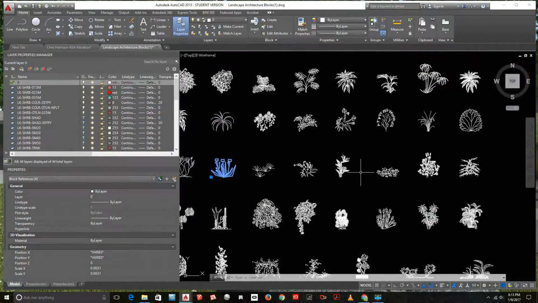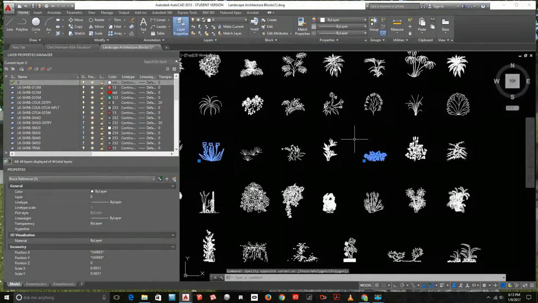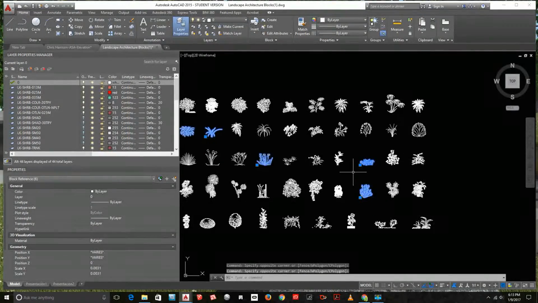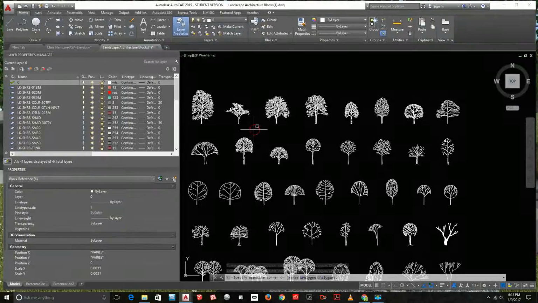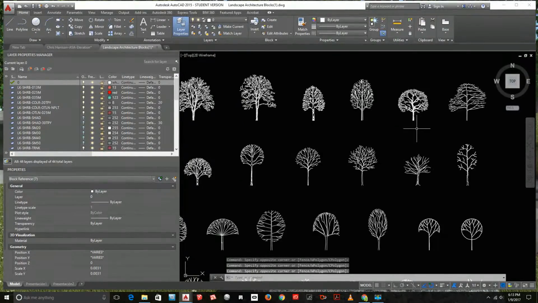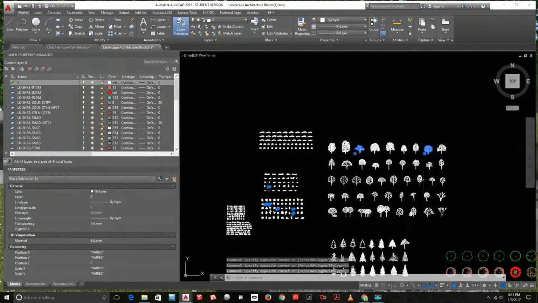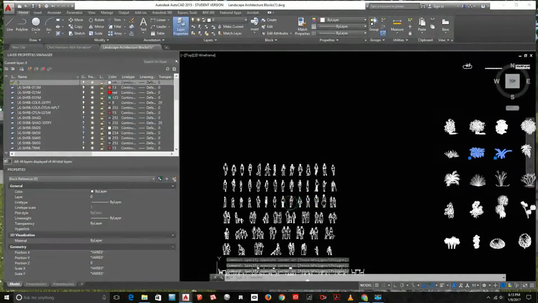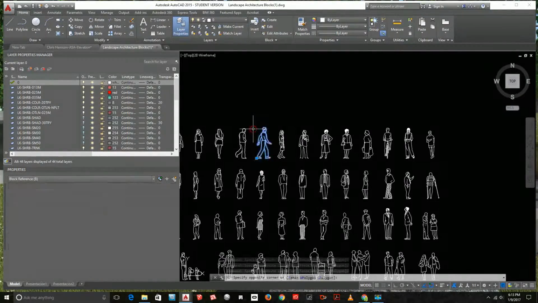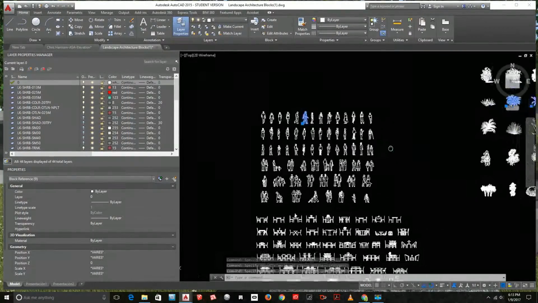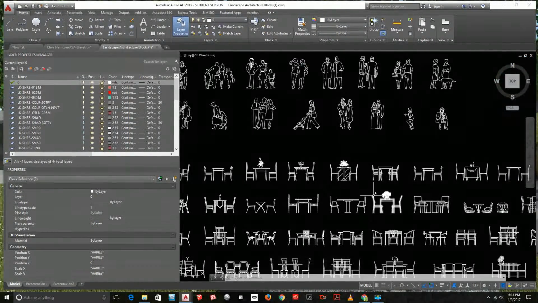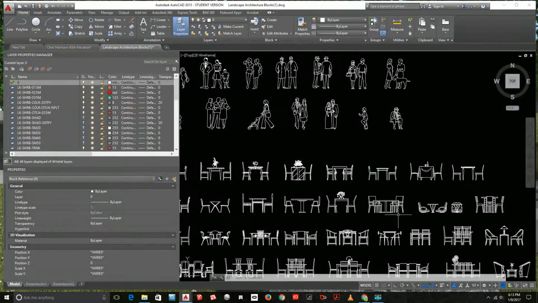Just trying to find some plants to grab for here. I'll grab that. Grab that. Let me grab some trees too. So let me grab that. And let me grab that. Maybe some people. Somebody walking. Maybe some site furniture.